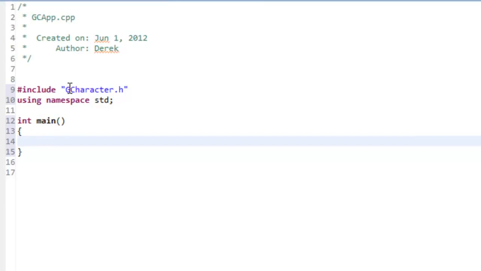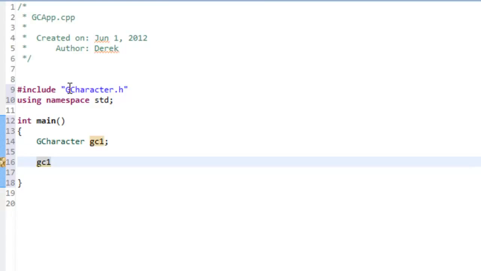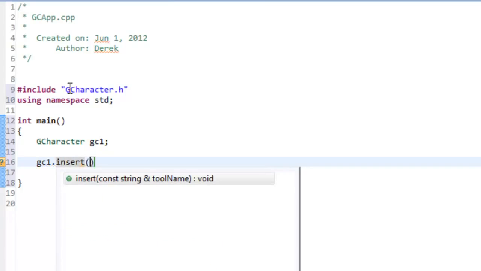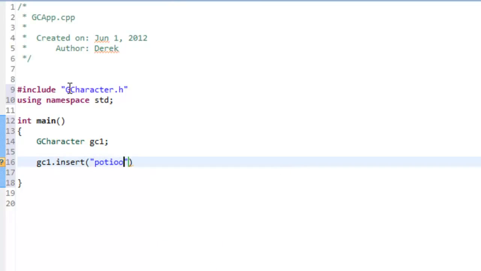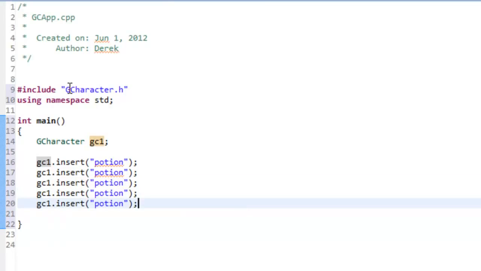So the first thing that we'll do is maybe invoke the default constructor and see what happens there. So we'll do gcharacter, and we'll say gc1 is the name of this particular gcharacter object. And then we can go and insert stuff into that gcharacter object. So we'll do gc1.insert, and we can specify whatever tools we want to have. Maybe we have a potion in our tool array, and I'm going to just copy this line of code and paste it, and paste it a few more times, and come back and make some changes just to the string.